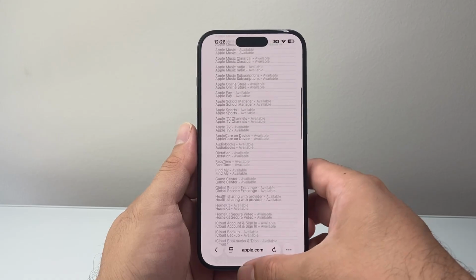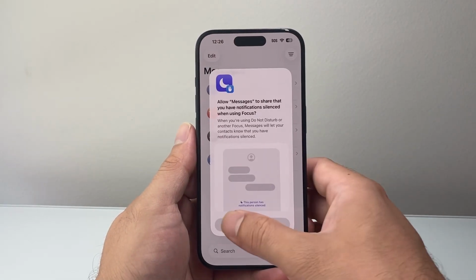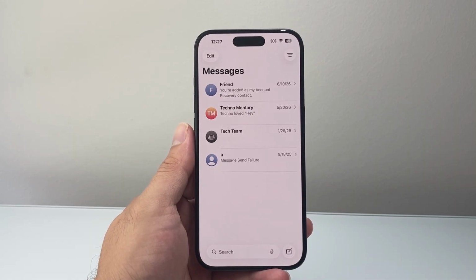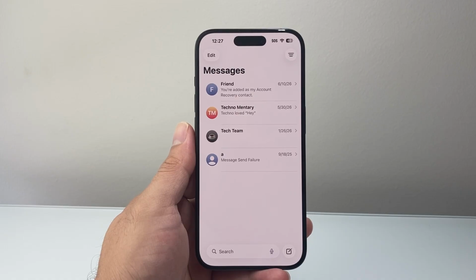Now, a final consideration, if you're still having issues sending the message, is that you want to make sure your phone service is working correctly. You may have to contact your carrier to make sure your account is in good standing, your cellular service is working, and that there's no outage in your area as well.